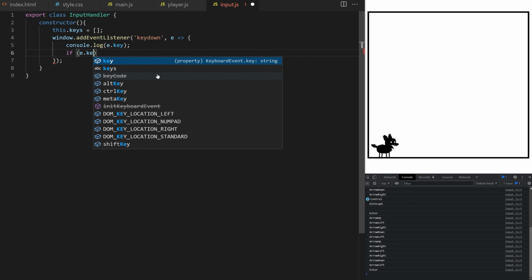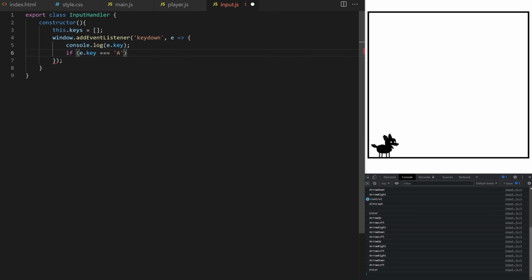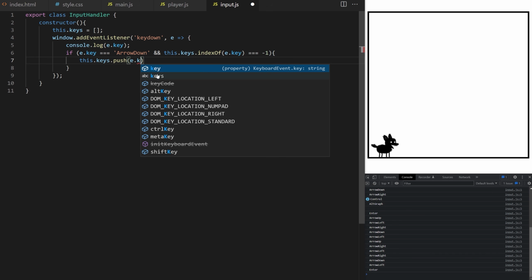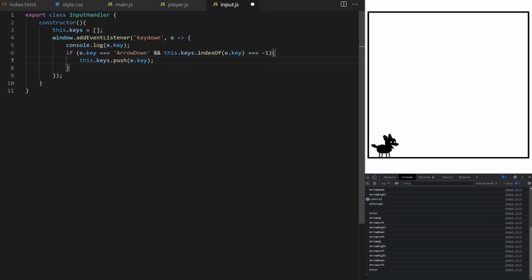Let me show you. I say if e.key, meaning the key that was just pressed, has key value of arrow down, and at the same time, this key that was pressed is not yet included in this.keys array, so this.keys index of e.key is equal to -1. You can also say is more than -1. In JavaScript, when element has index -1, it means it's not present in the array. Then I just do this.keys push e.key. So if the key that was pressed is arrow down, and if arrow down is not yet inside this.keys array, push arrow down into this.keys array.